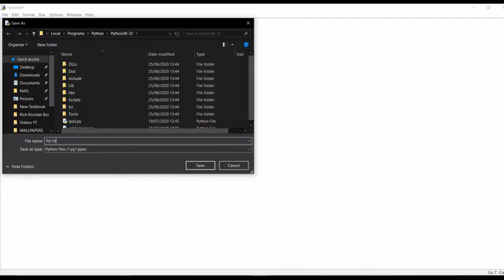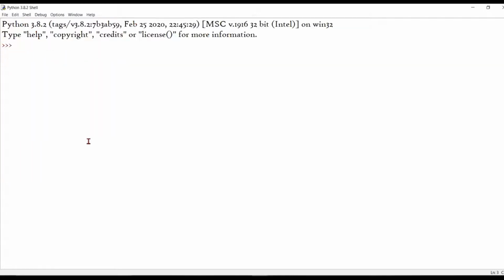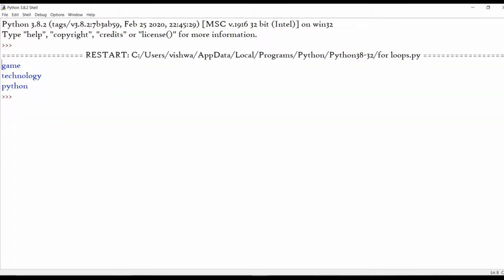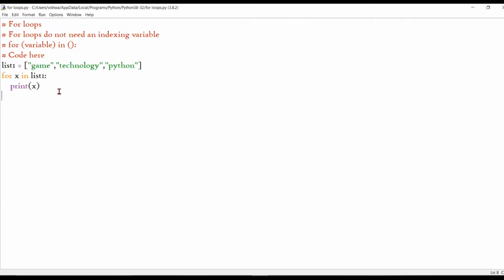I'll just save it as for loops. Good. So in the list there were 3 words: game, technology, and Python. All 3 of them have been printed one line after the next. Okay, so let's go to the next stage of the for loop.